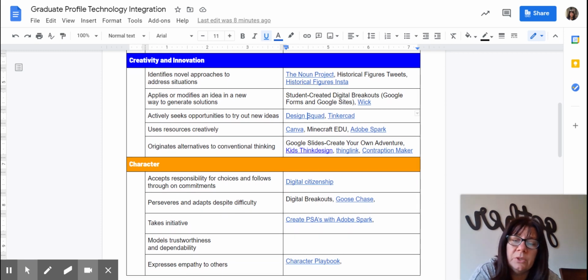Kids Think Design, this is a really cool site. It's been around for a long time. And kids choose an occupation, and then when they click on it, there's all kinds of activities and stuff to do within that occupation. So it really gives them a focus first and then broadens out from there.